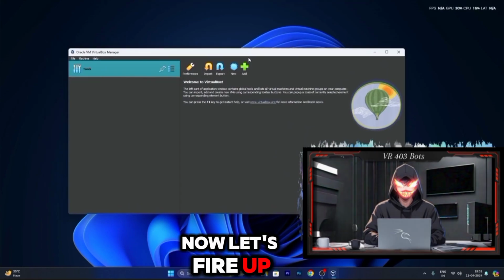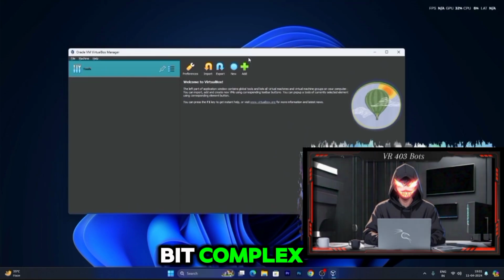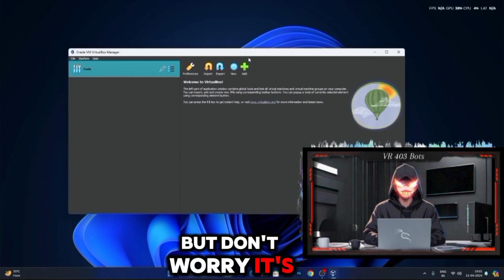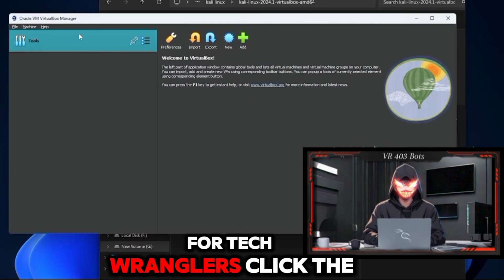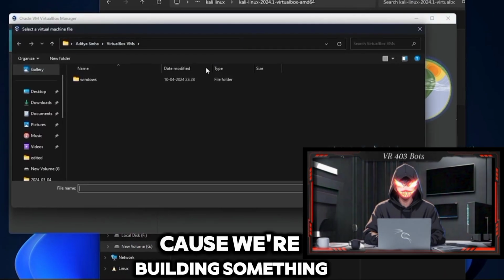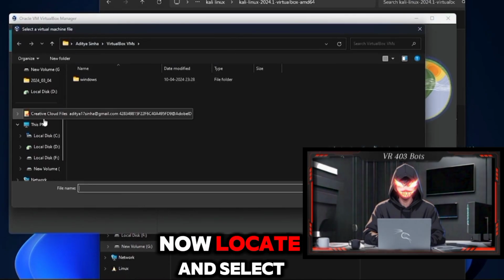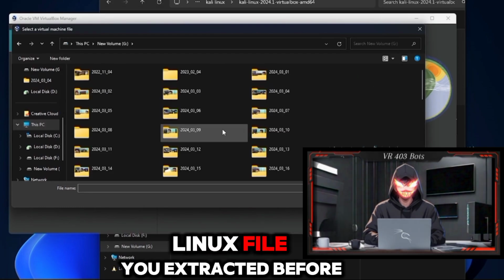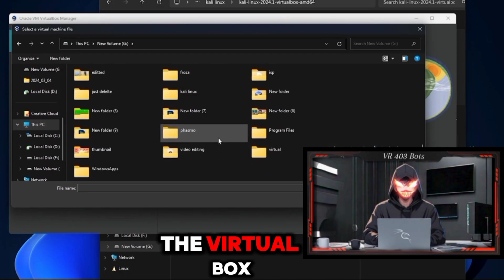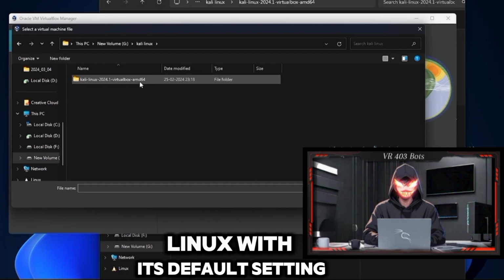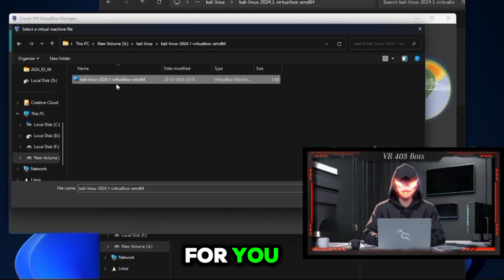Now, let's fire up VirtualBox. It might look a bit complex, but don't worry. It's like a choose-your-own-adventure for tech wranglers. Click the New button, because we're building something brand new here. Now locate and select the Kali Linux file you extracted before. So VirtualBox automatically sets up Kali Linux with its default settings for you.